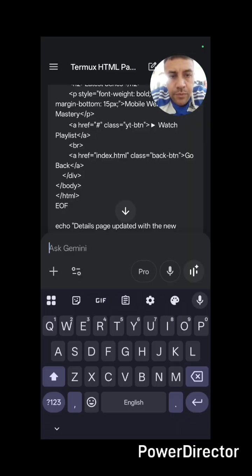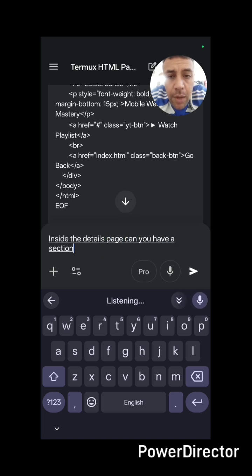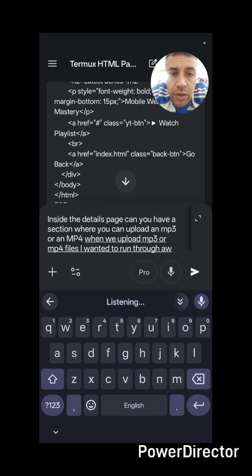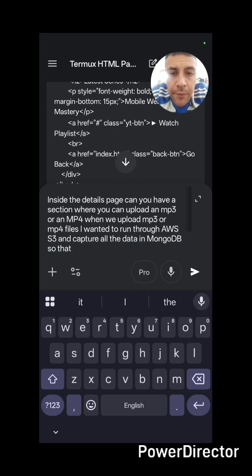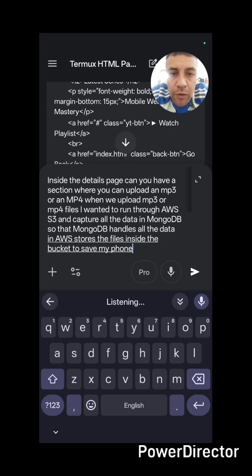So I'm going to go back to AI. Inside the details page, can you have a section where you can upload an MP3 or an MP4 file, so that when we upload the MP3 or MP4 files, I wanted to run through AWS S3 and capture all the data in MongoDB, so that MongoDB handles all the data, and AWS stores the files inside the buckets to save my phone storage from overloading.